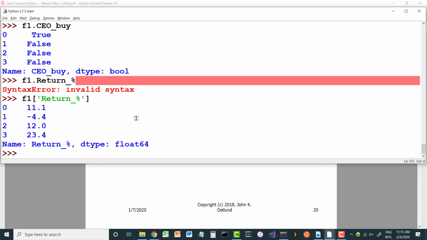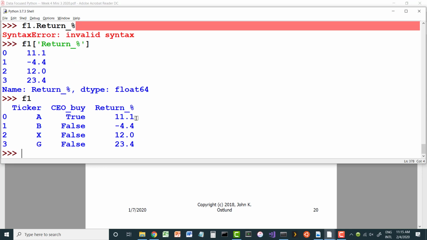All right, so what we've shown you so far is how to get certain columns out of this DataFrame, and you do that using the column name. But how do you get certain rows out of the DataFrame?